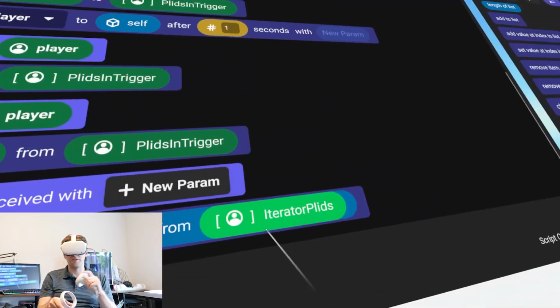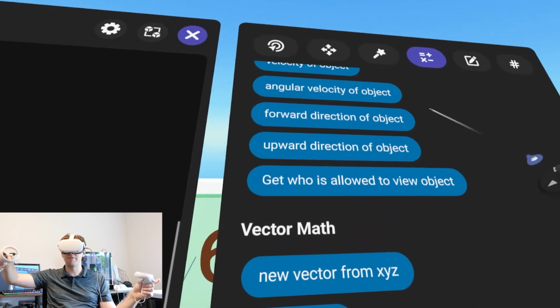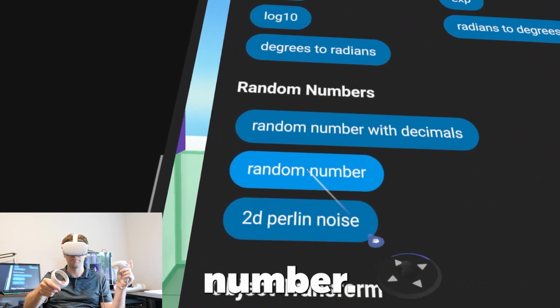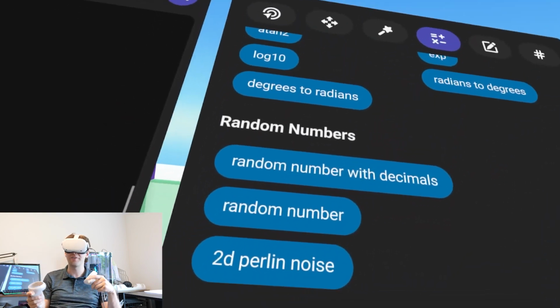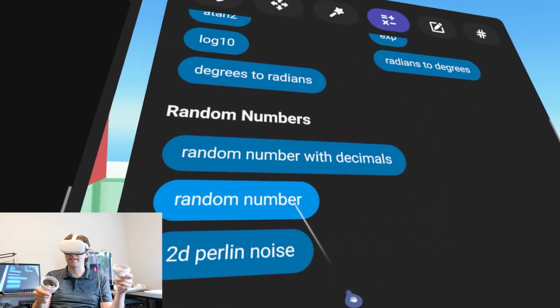The number value, if we go back to our operators tab and scroll up, is going to be a random value. So we have two options, random number with decimals and random number. Random number with decimals will not work because it has a decimal and these values are whole numbers, which is where random number comes in. This really should say random integer.